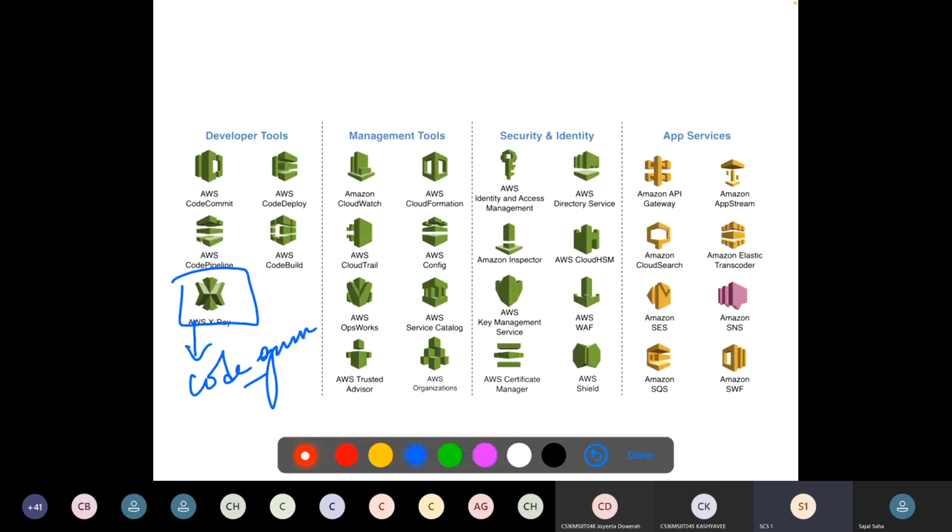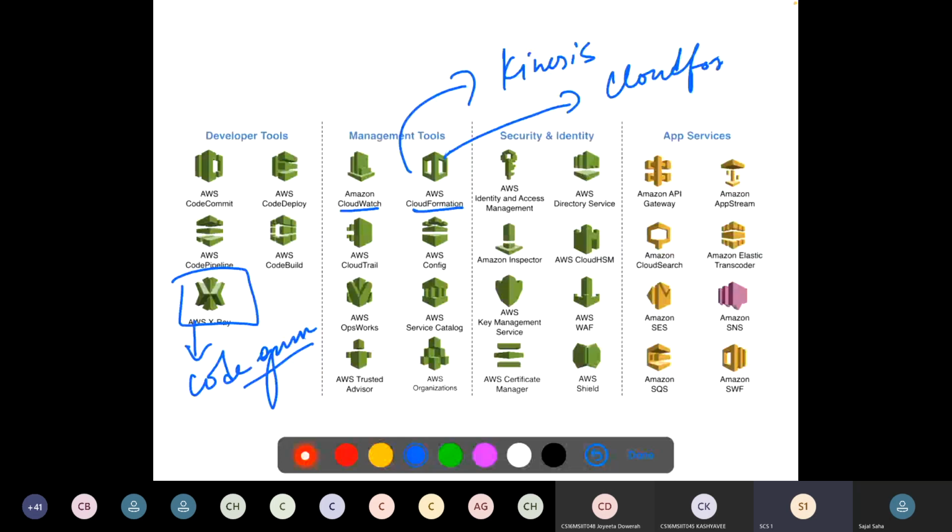Okay. Next is the management tool. You know about the AWS CloudWatch, then AWS CloudFormation. AWS CloudFormation is basically used to store the multimedia data. Suppose for surveillance data analysis, we use Kinesis, right? But somewhere we need to store the data. For storing the data, we use CloudFormation.